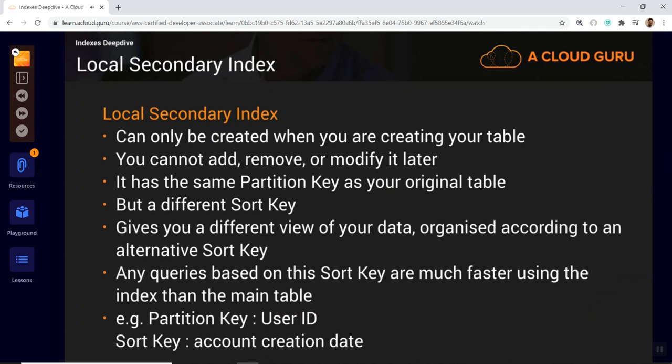Now, a local secondary index is an index that can only be created when you are creating your table. So you cannot add, remove or modify it later. And it has the same partition key as your original table, but it does have a different sort key, and that's what gives you the different view on your data, because your data is going to be organized according to an alternative sort key. Any queries that are based on this sort key that you run against the local secondary index are then much faster than they would be if you were using the main table.